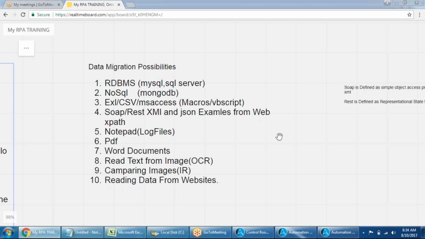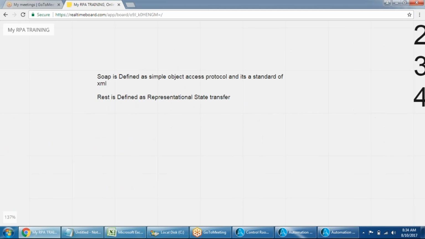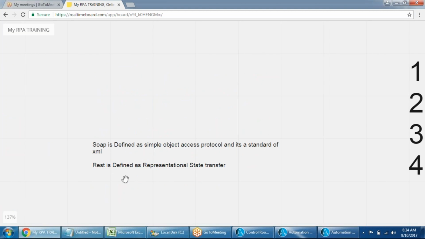So I'll just brief you on what SOAP is. SOAP is Simple Object Access Protocol. REST is called Representational State Transfer. SOAP supports both XML and JSON. Or rather you can understand it as a standard of XML. And REST is a standard of both XML and JSON. So we use SOAP or REST to connect multiple software platforms.